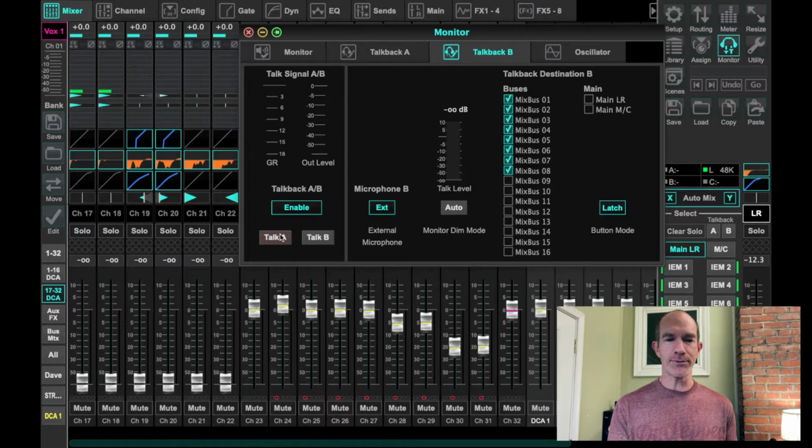And now we have our options. You can set either one independently. So Talkback A and B are separate. So if you want to have Talkback A, say, go to your band only, but Talkback B goes to everybody on stage, vocalist included, you've got some different options there on the right-hand side by selecting which MixBUSes you want to use. Now, when we look at the MixBUSes, obviously, this presupposes that you have MixBUSes going as monitors.